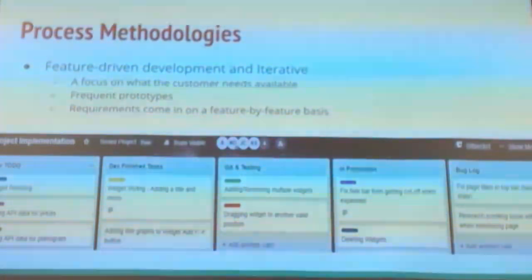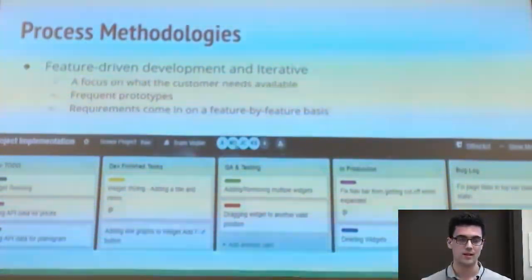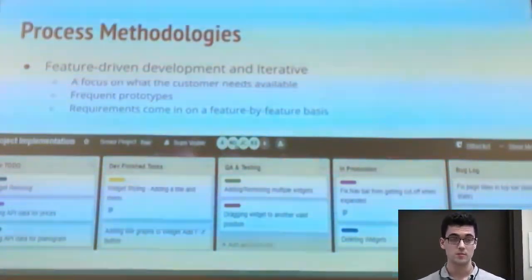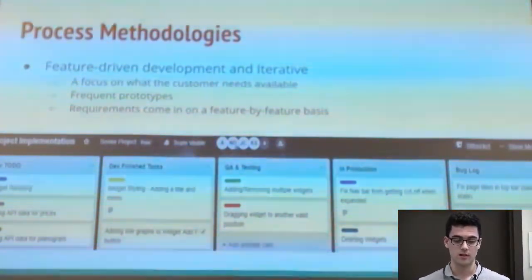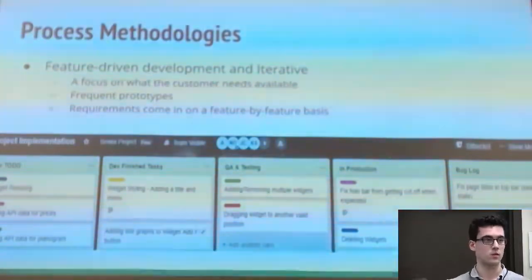So we decided on FDD over other agile processes because something like Scrum would be a little too inflexible, would be a little too much overhead as far as all the different requirements with it. We wanted something flexible, and we really just wanted to get the features in front of the sponsors as much as possible. So we also use Trello quite a bit for communications and for planning our tasks. So here's our project implementation board. It has everything from our development to-dos to the bug log and what's in production currently.